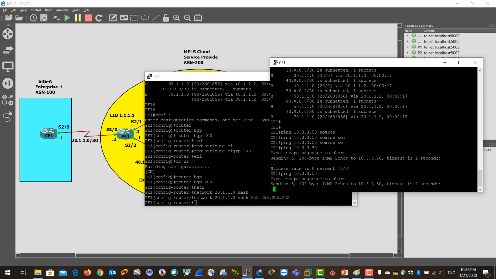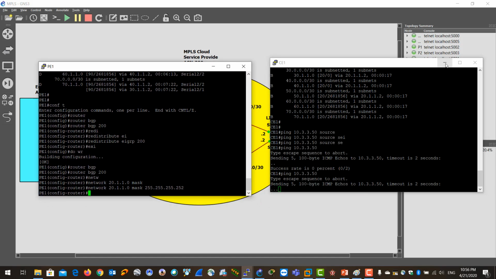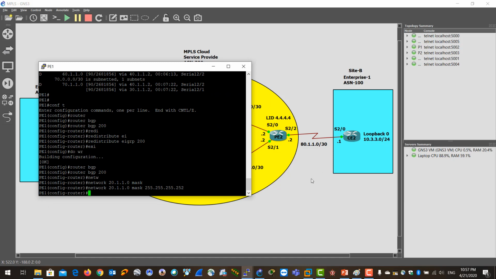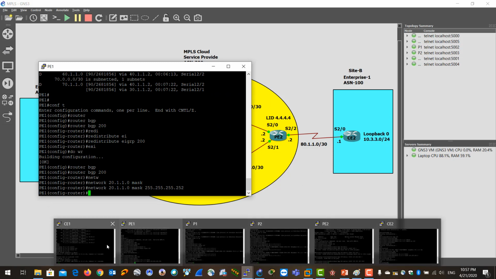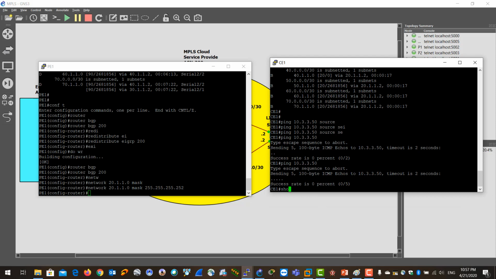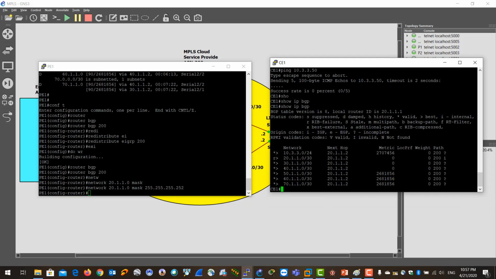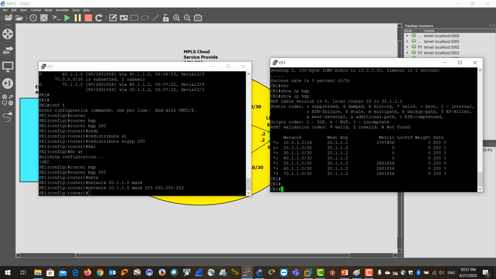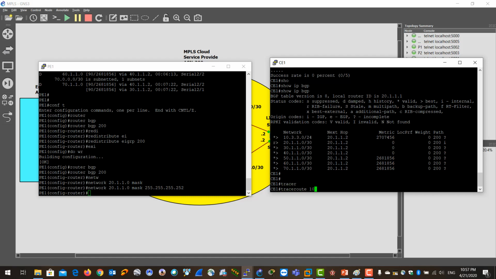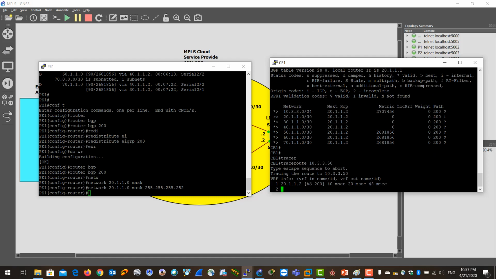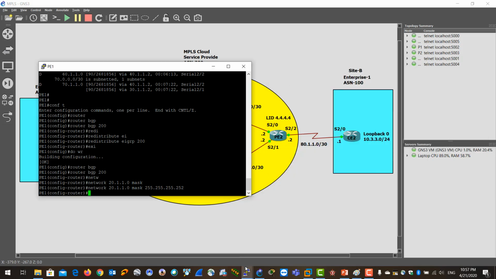Still not working. Let's check why. On CE1, show IP BGP. Okay, traceroute 10.3.3.50. It goes to this router and stops. Why? We will check.